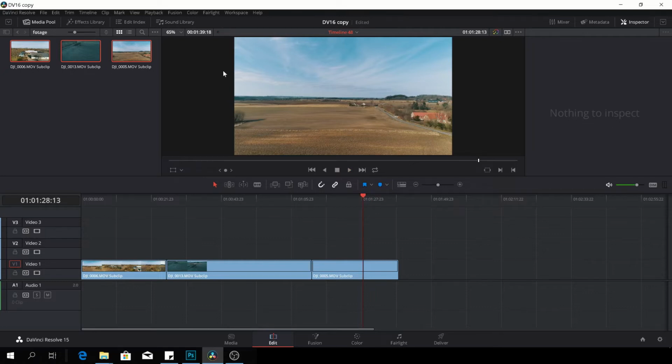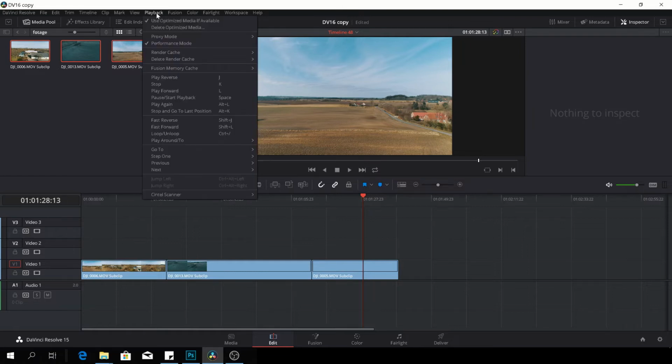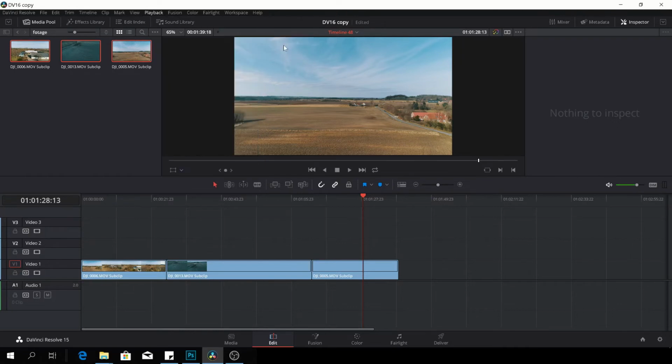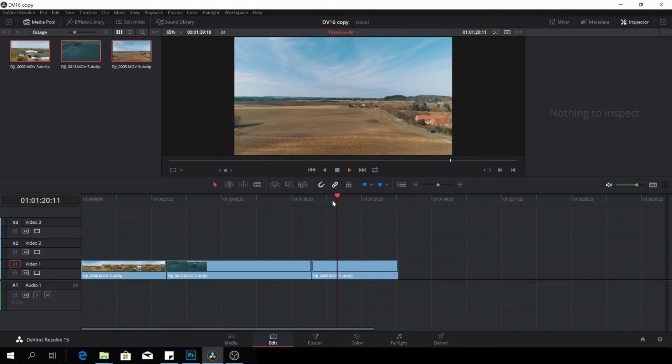Okay, so let's see what we can do to make our footage run better. If you go to playback, you can, of course, use the performance mode here. You can toggle that on and off. I always have that on. Otherwise, you can use the proxy mode where you can go to half resolution. And let's see what that actually does. So it'll make this 4K footage go a little bit smoother.